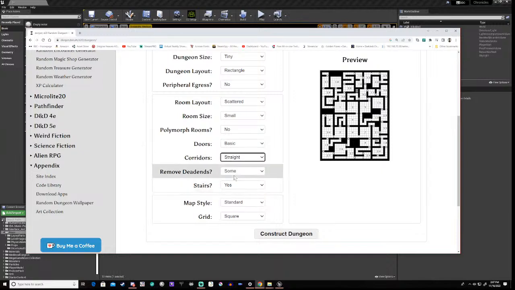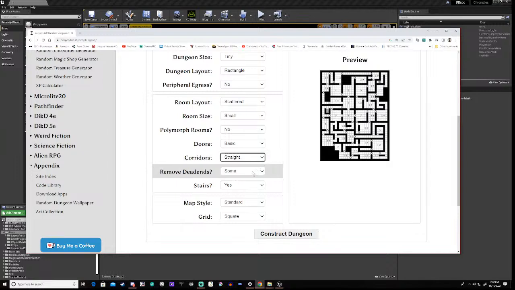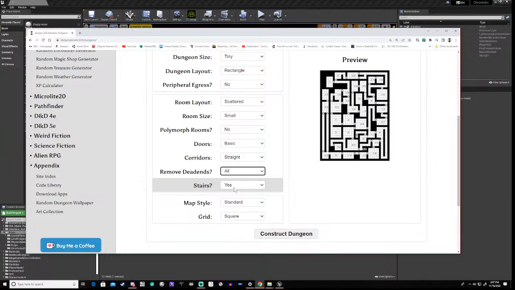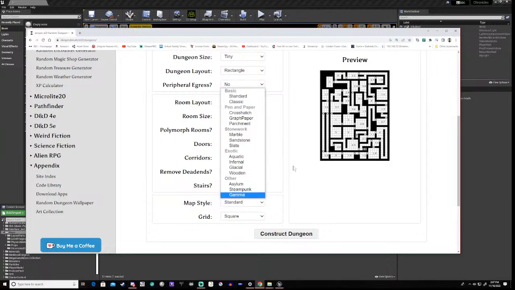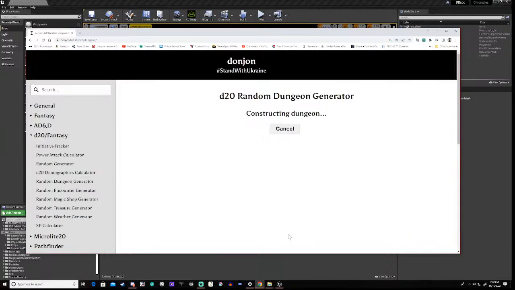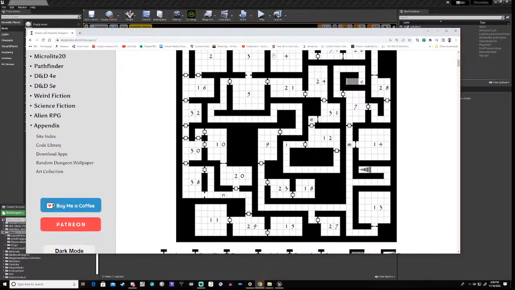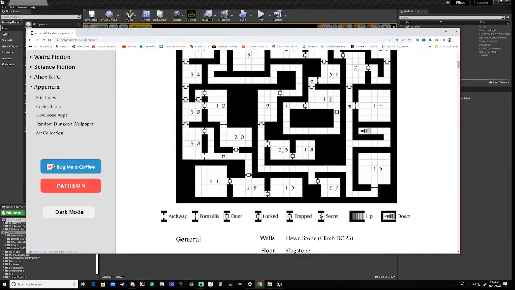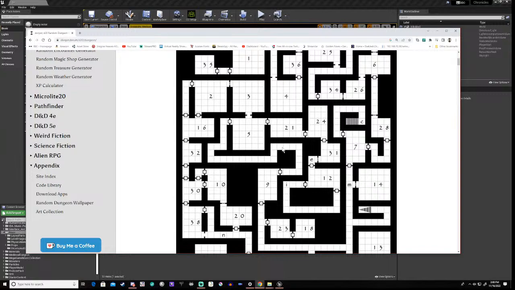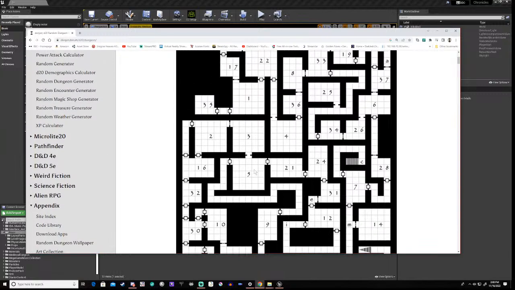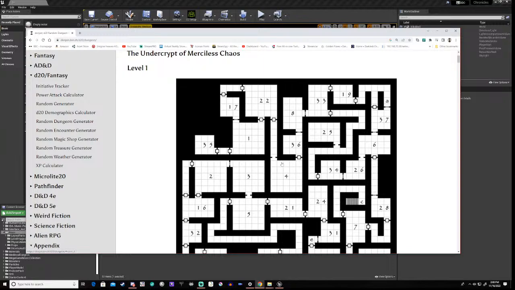Corridors straight. All. Map style. That'll do. And construct that. Right, now we can take out rooms or add rooms or whatever, but this basically starts giving you some ideas to work on. So as I said, use the tools at your disposal and then amend them to your best use case, etc, etc.